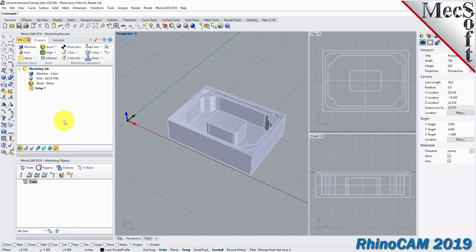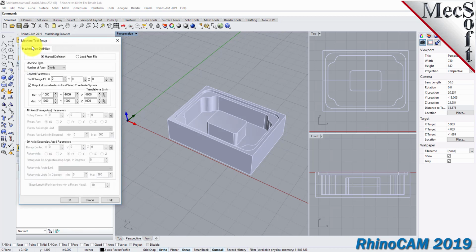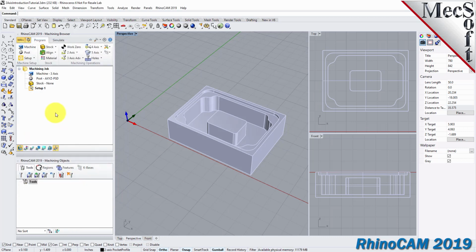Let's start by defining the machine to use for this job. From the Program tab, select Machine to display the dialog. Under Machine Type, set the number of axes to 3 axes. This is the correct selection for both 2-axis and 3-axis operations. Pick OK and notice that the machine type now appears under the machining job in the machining browser.